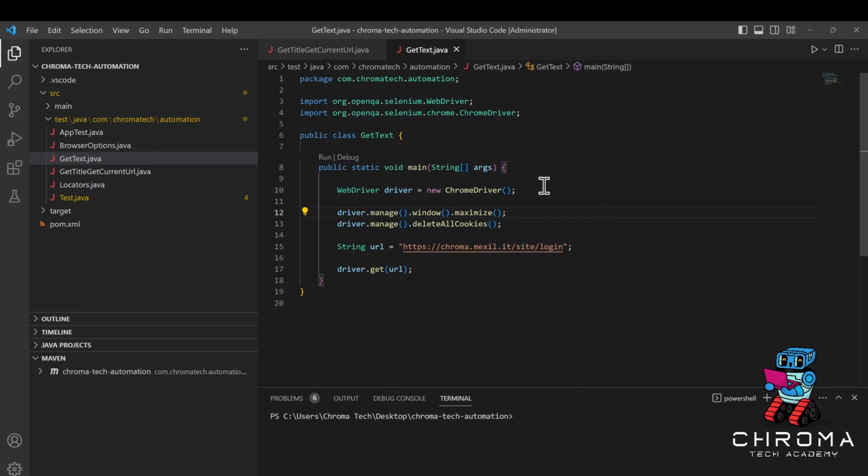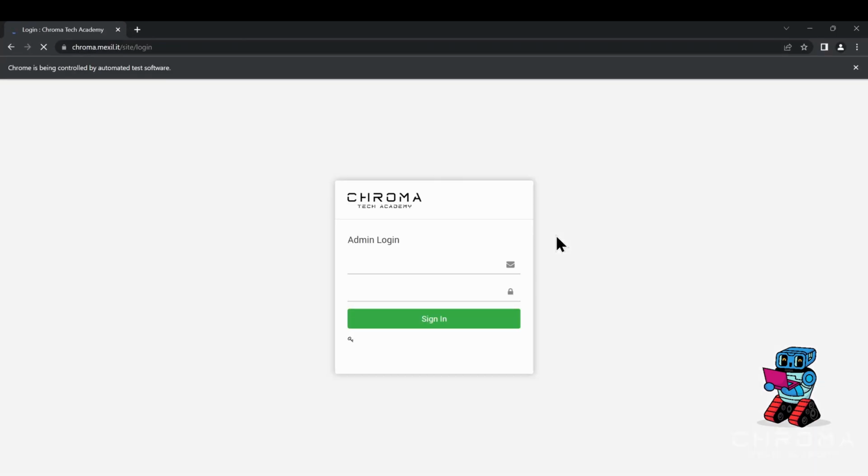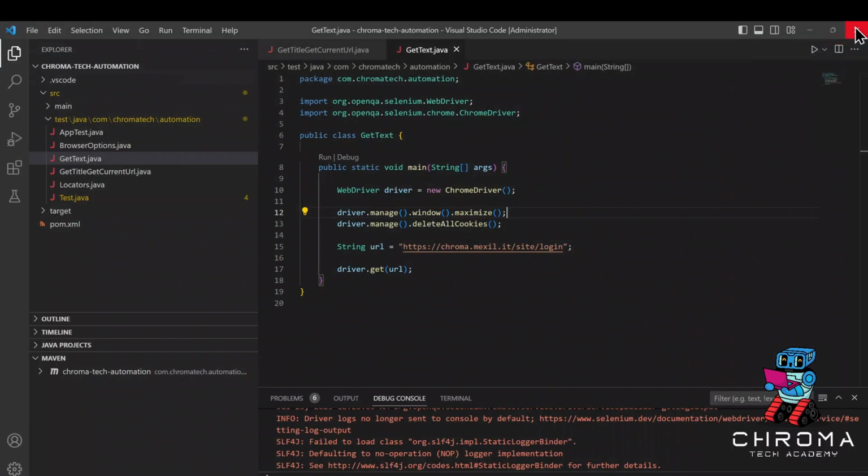Just to make sure everything works, I'm going to go ahead and run the program, and the browser opens. Good, we navigate to this website and we are good. I'm going to go ahead and close this and we are good to go.